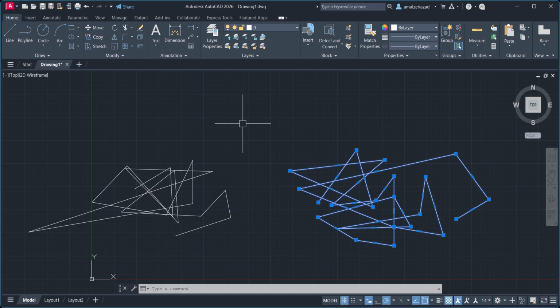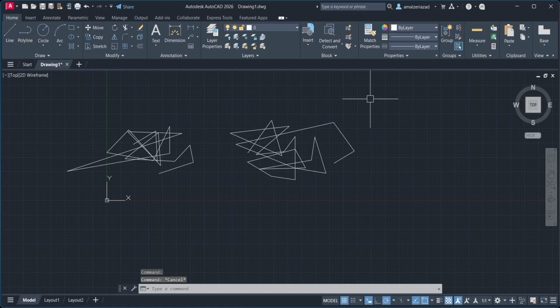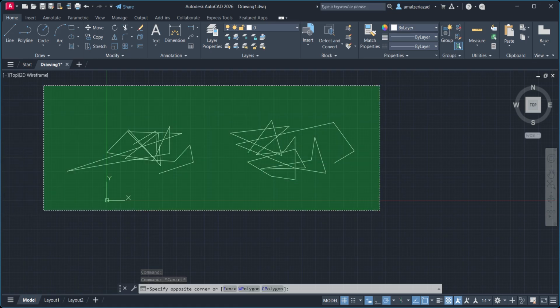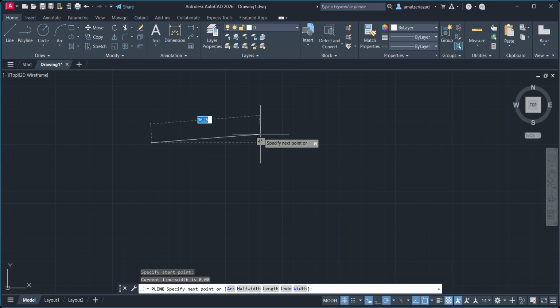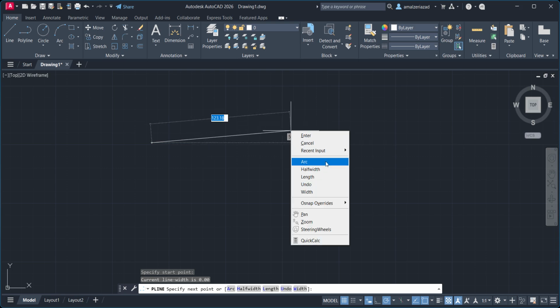Now, this is not the only difference between the line and the polyline. In the polyline we have other features also, so I'll just go through them. If I go for the polyline, before starting or after starting, if I right click, you can see there are many options over here.